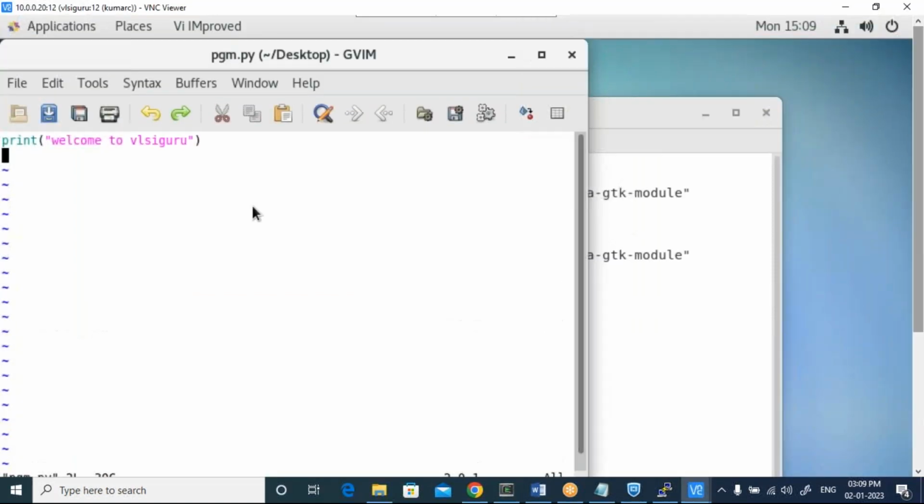I'm going to write the shebang here. Go to insert mode, very first line. I'm going to write the shebang, then /usr/bin/python. This is the path of the Python. Now I wrote a simple program, which is nothing but print "Welcome to VLSIGuru in Python".